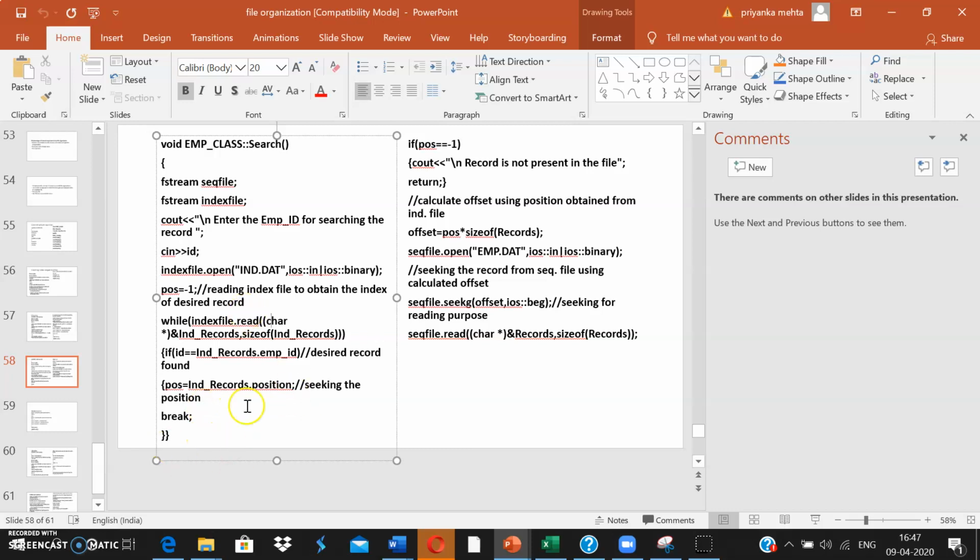If it does not find the ID in the index file, that means the record is not present in the main file also. And if we find the record, we will take the position, set our pointer to that particular position, and then read the record from that particular part. So this is how we are searching it. See, if you can see, we have combined the features of both direct access and sequential access. We are sequentially searching in the index file, and we are directly accessing from the main file, the data file.